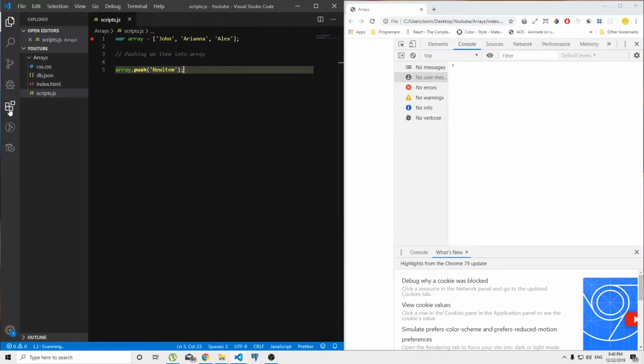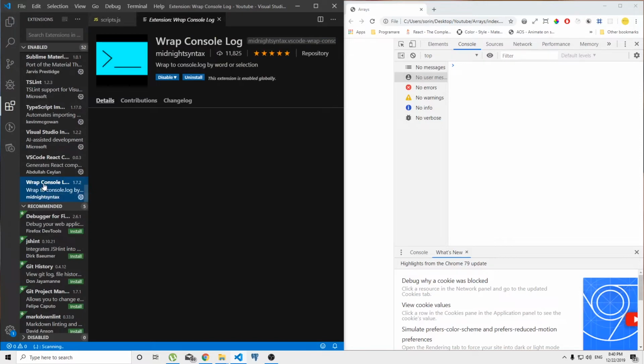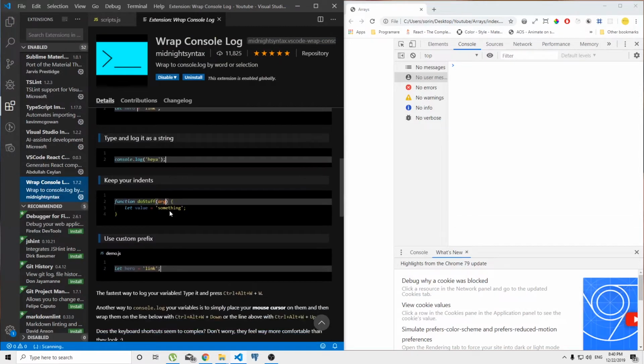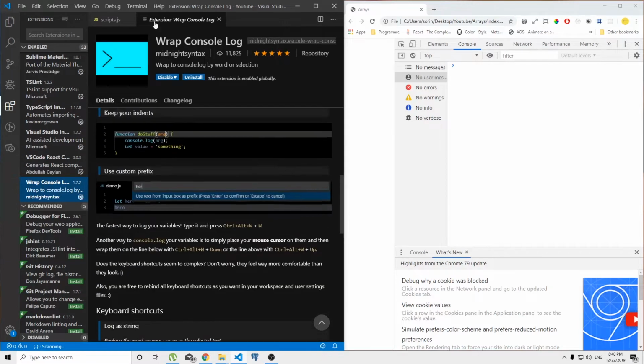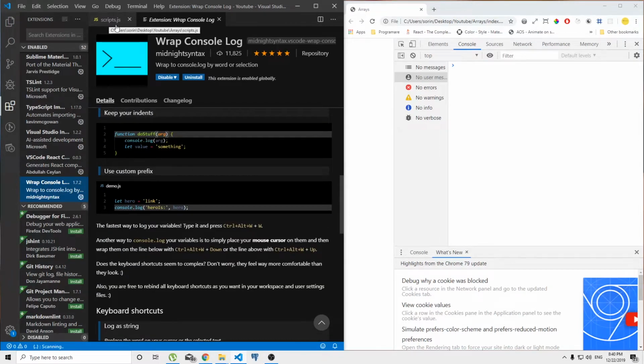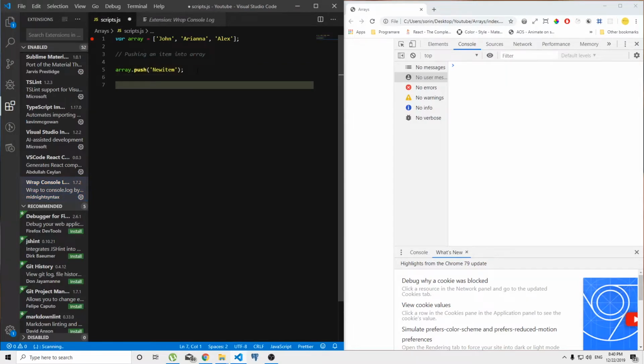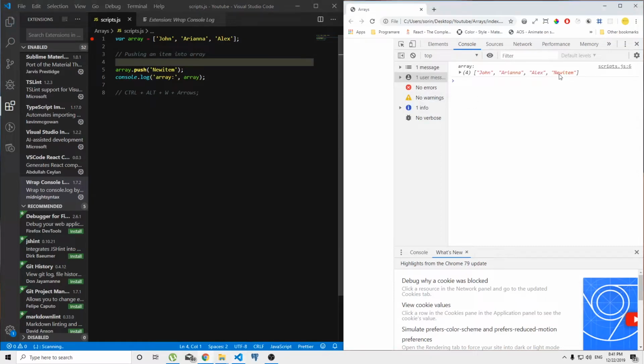By the way, I found out about a new extension. It's very interesting. It's called rep console log, and to use it you need to press Control Alt W and use the arrows. So for example, if I want to console log this faster, I'm gonna press Control Alt W and the down key, and it will console log me the name of the variable and the variable itself, so it's easier to debug. So we can see it added a new item inside the array.